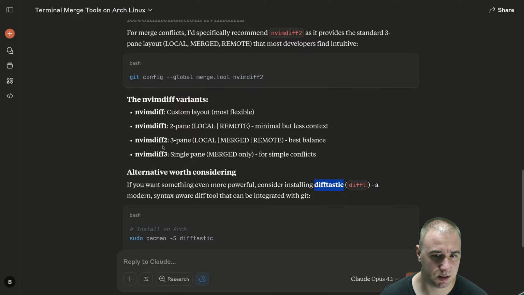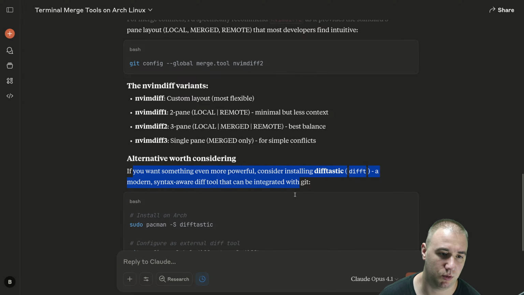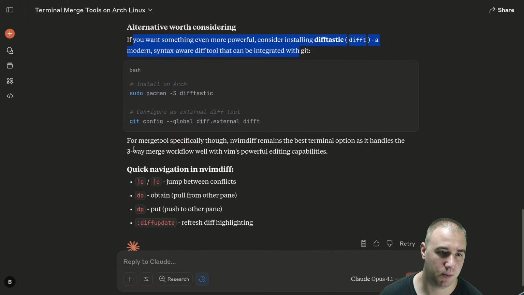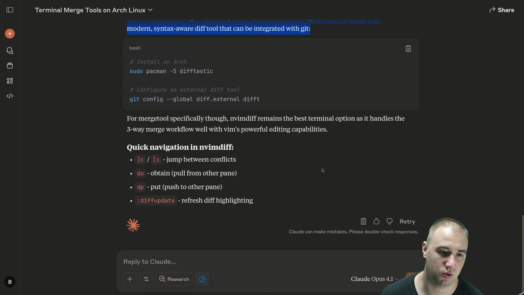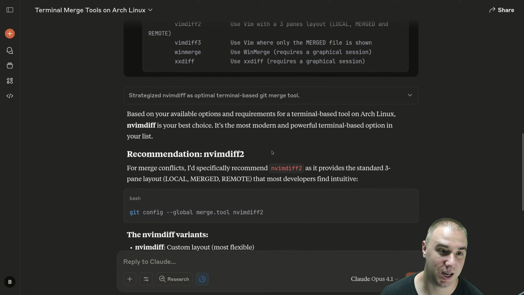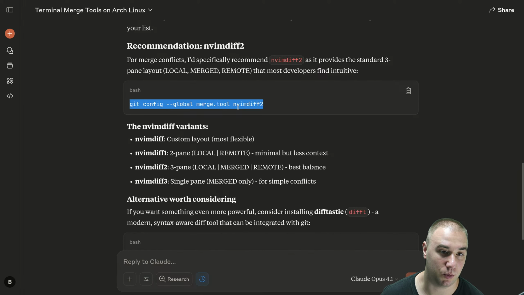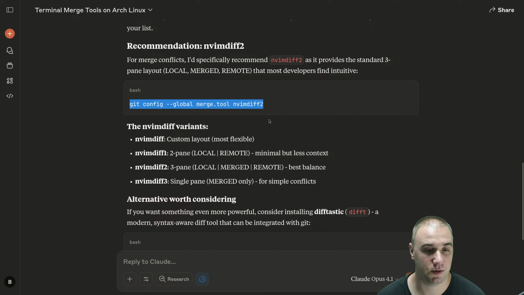So what the hell is the chat saying? If you want something even more powerful, install Difftastic, a modern syntax diff tool that can be integrated with Git. For merge tool specifically though, NeoVim diff remains the best. Okay, so it just says this is just for displaying diffs, not for actual merges. Okay, so let's try to do that. We're gonna make NeoVim diff 2 as our default merge tool.